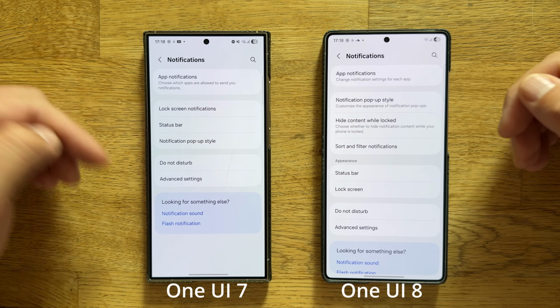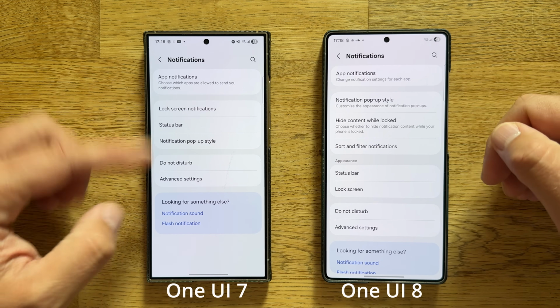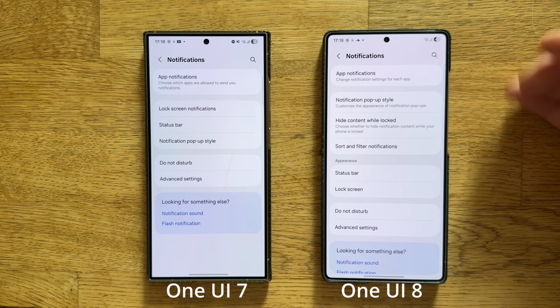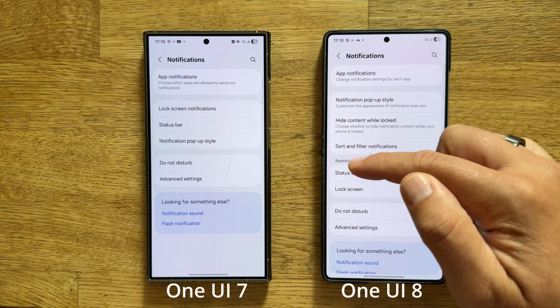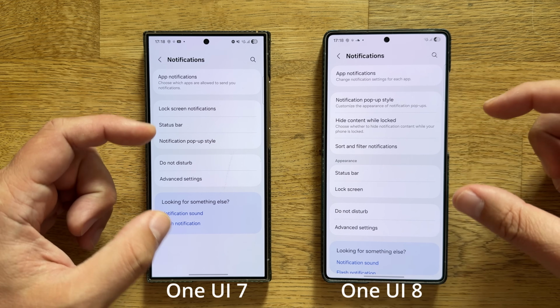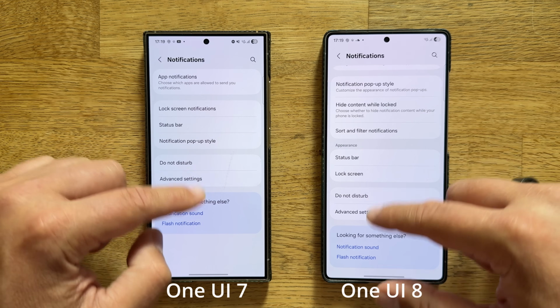So we do have in One UI 7 lock screen notification, status bar notification, pop-up style, and no description on the grouping. And here, guys, we do have a better description. So for example, if you want to change things related to appearance, they're here. Under appearance, we have the status bar and we have the lock screen. So you can already see it's reorganized. And then we have do not disturb and advanced settings. The whole notification menu has been rearranged.